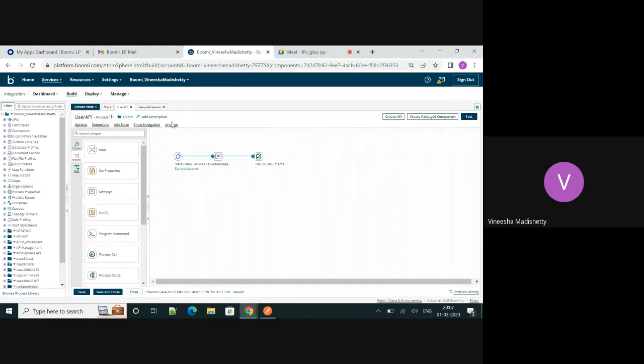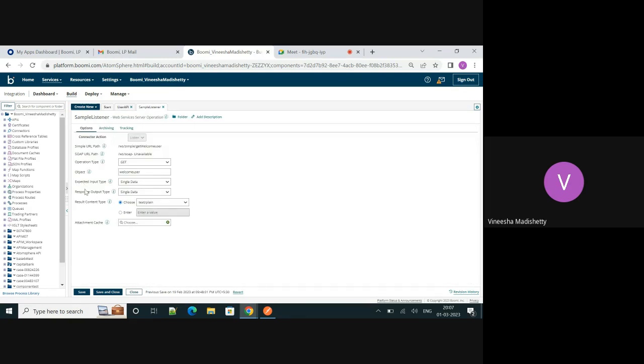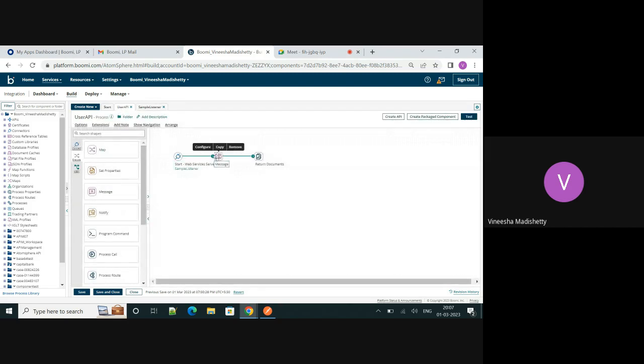So here on my screen, I have a sample listener, created to demonstrate this use case. This listener is called the user API. Let me quickly show you the configuration of the listener. This listener basically expects an input data, and in response, it provides us a simple welcome message by taking in the name of the input user.